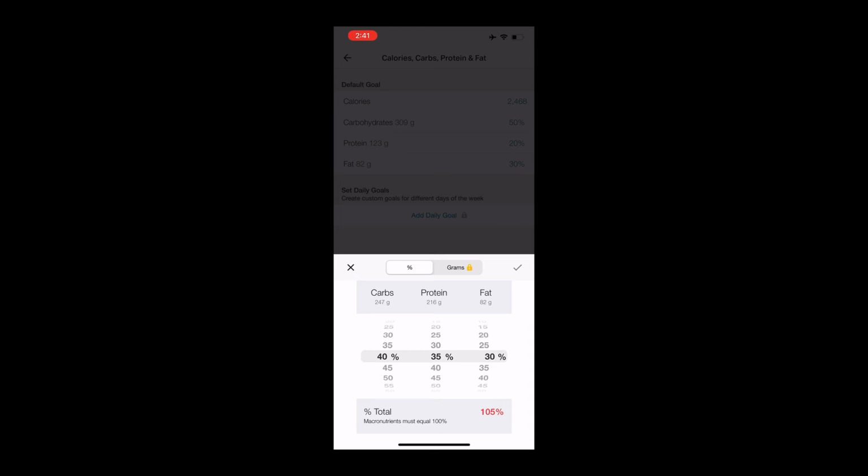Now, if I decrease my carbs to 35%, it takes them to 216, which is still over my 192 target, and 30% fat gives me 82 grams, which is less than my 100 gram goal. So I'm going to reduce carbs by a further 5% to 30% and increase my fats to 35%. So this now gives me 185 grams of carbs, 216 grams of protein, and 96 grams of fats. So this is not exactly what was worked out in the calorie calculator, but it's pretty damn close.